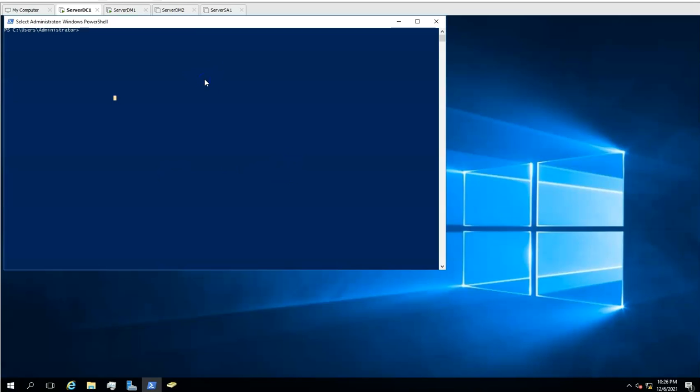So we got on DC1, open PowerShell, and ADS, root key, time. So we're going to do a little nesting here. We're going to do a get date nested in this thing here. Now we're going to add hours to that. And we're going to add a -10 hours.